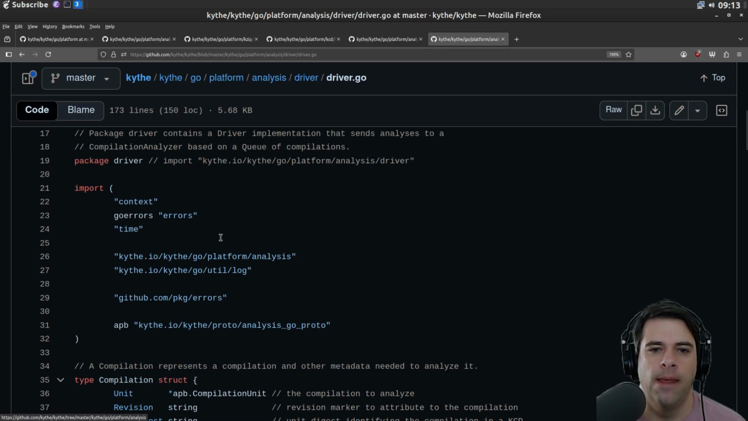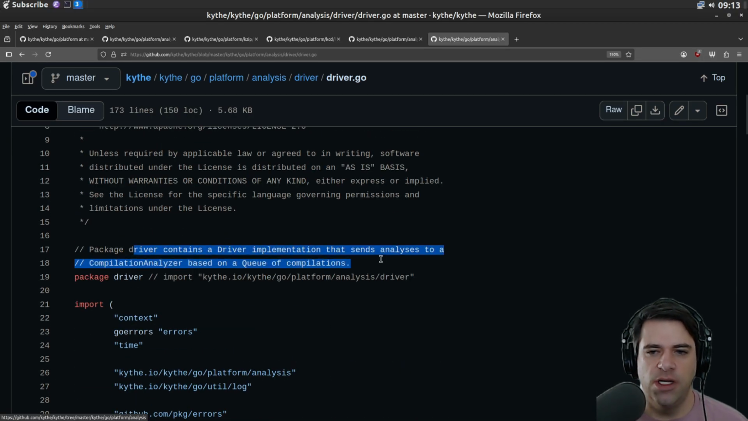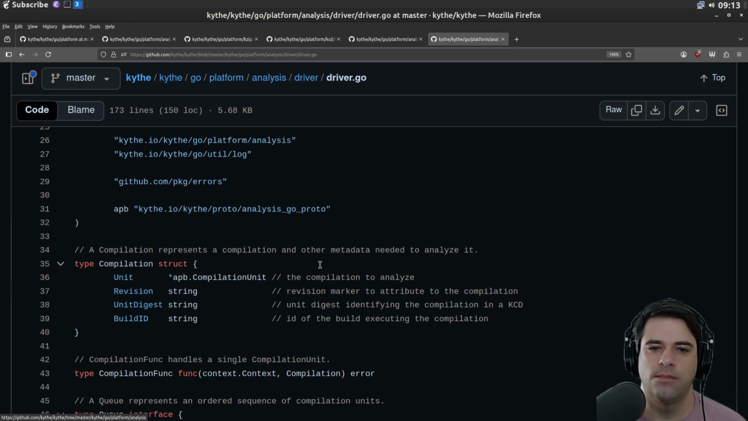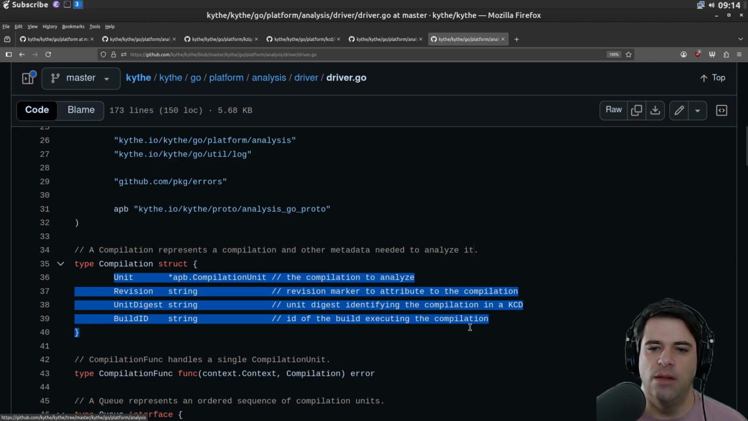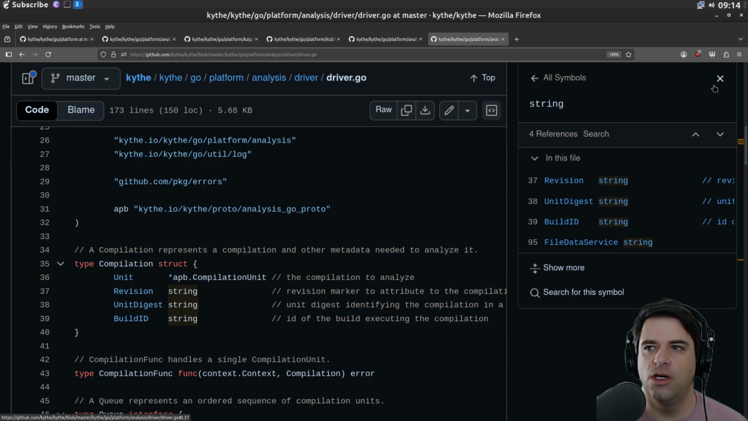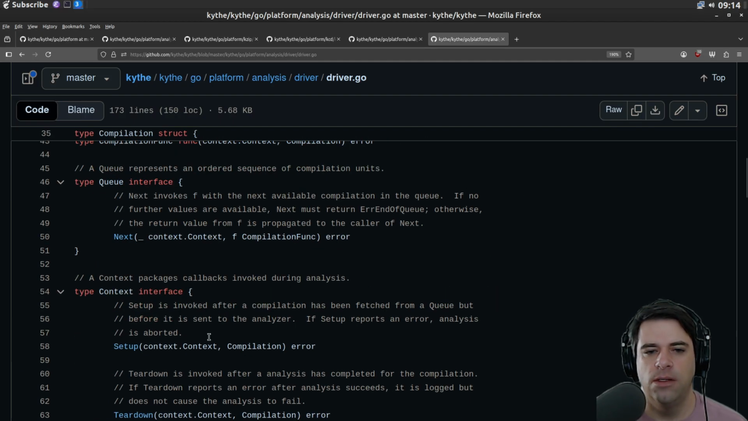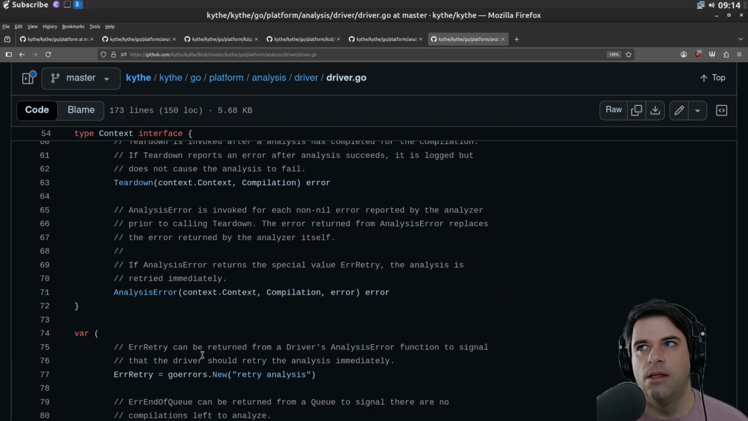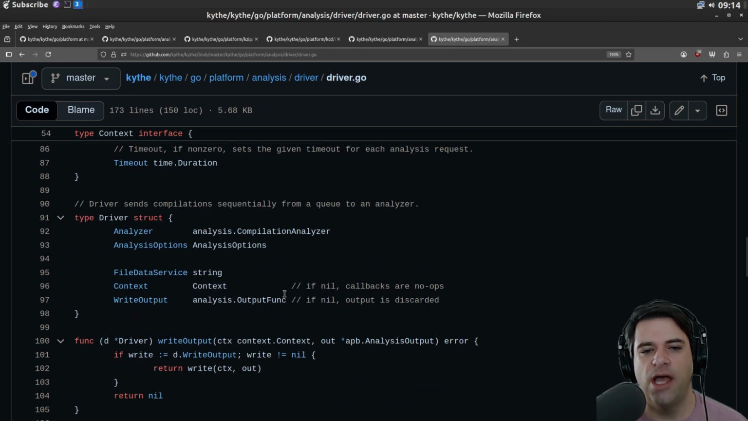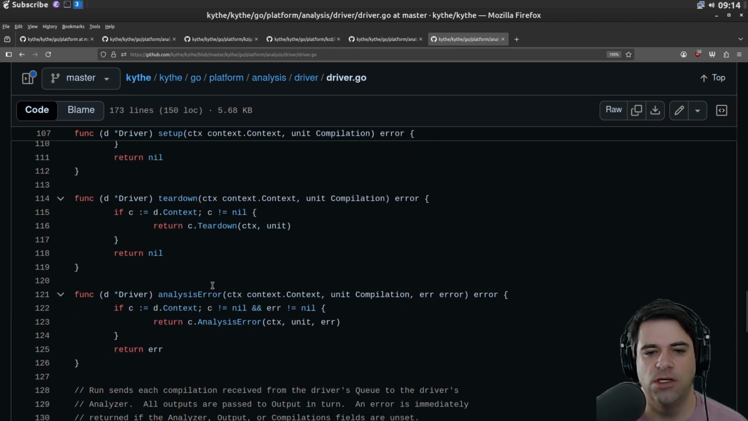Driver is what? Package driver contains a driver implementation that sends analyses to a compilation analyzer based on a queue of compilations. A compilation represents a compilation and other metadata needed to analyze it. So we've got some compilation unit, a revision string, and a build ID. And I guess the thing will have to look up the build ID. This is essentially like a UUID reference to the thing that's actually compiled. I don't know, whatever GitHub Actions probably has some sort of UUID for each compilation or each run.